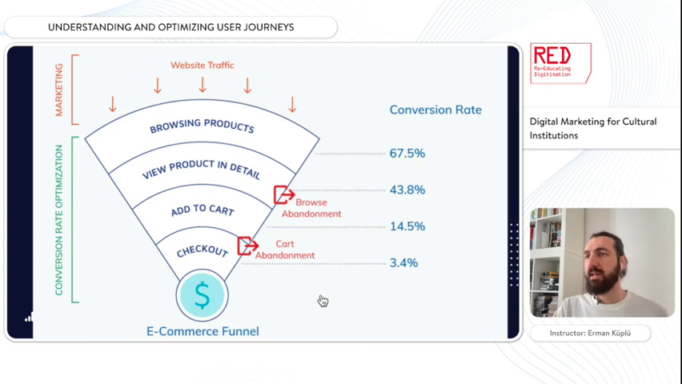In this funnel you sell tickets directly on your website, because many people will browse the products. Only 67% of the website visitors will actually browse the products. The rest will just leave the site, whichever page they come into. And then only 43% will view a product in detail. In your case, let's say an event: oh, okay, this event looks interesting. Less than 1 out of 2 people. And then even less than 15% of them will actually add it to the cart: okay, I really want to buy this. But then only 3% of that will buy.